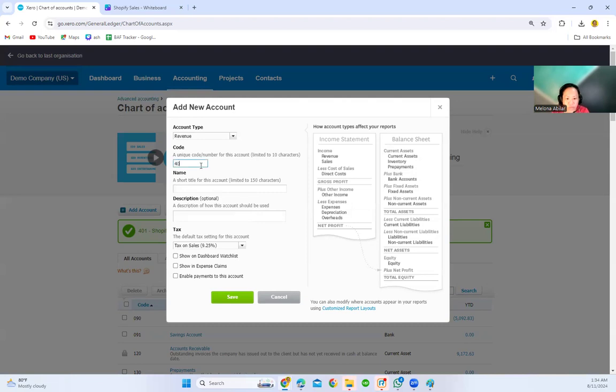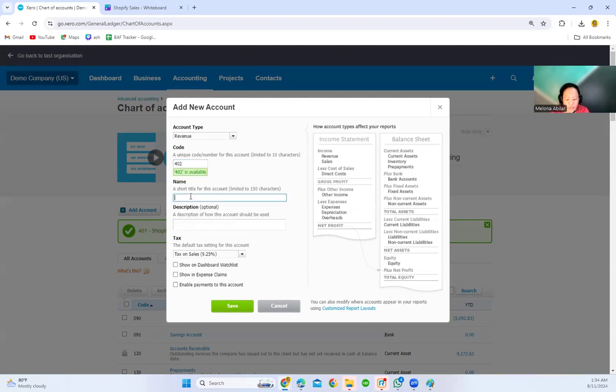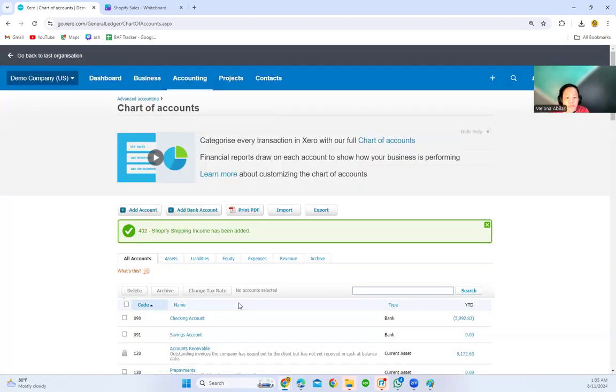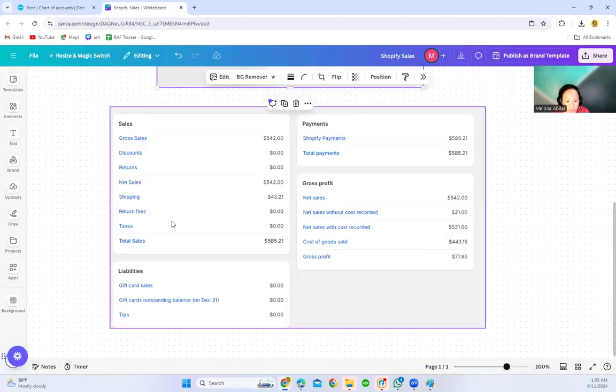Next, let's create another revenue account, 402, and we can use Shopify shipping income. This is a revenue or income account. You can also create Shopify discounts, but in this example, we don't have any discounts.